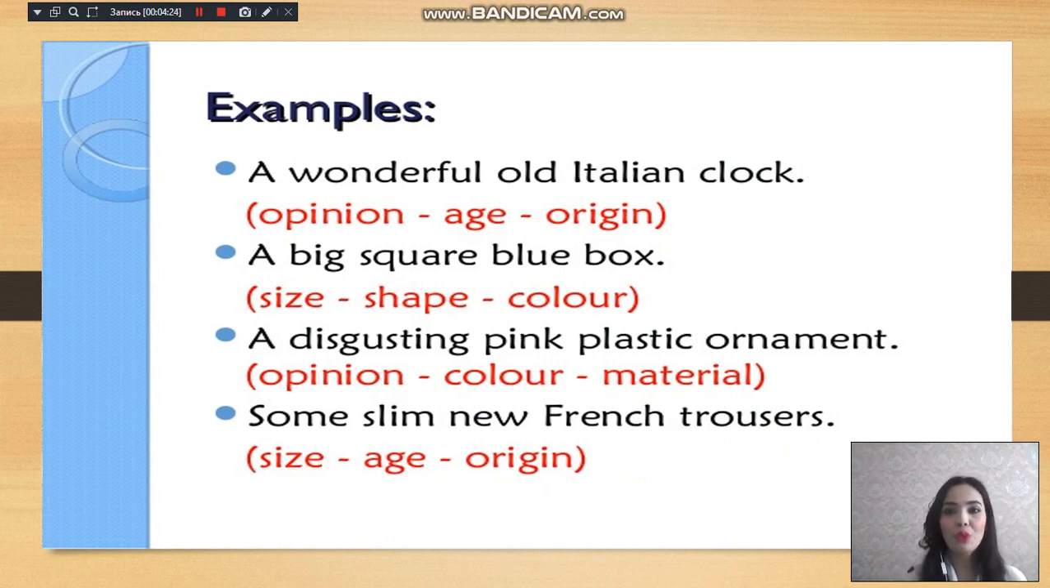So let's look at some examples. A wonderful old Italian clock. Here, the noun is clock, and with the help of 3 adjectives, we are describing this object. So, a is the determiner here. Wonderful, it's my opinion. Old, it is age. Italian is origin. Next example, a big square blue box. So, a big square blue box: size, shape, and color.